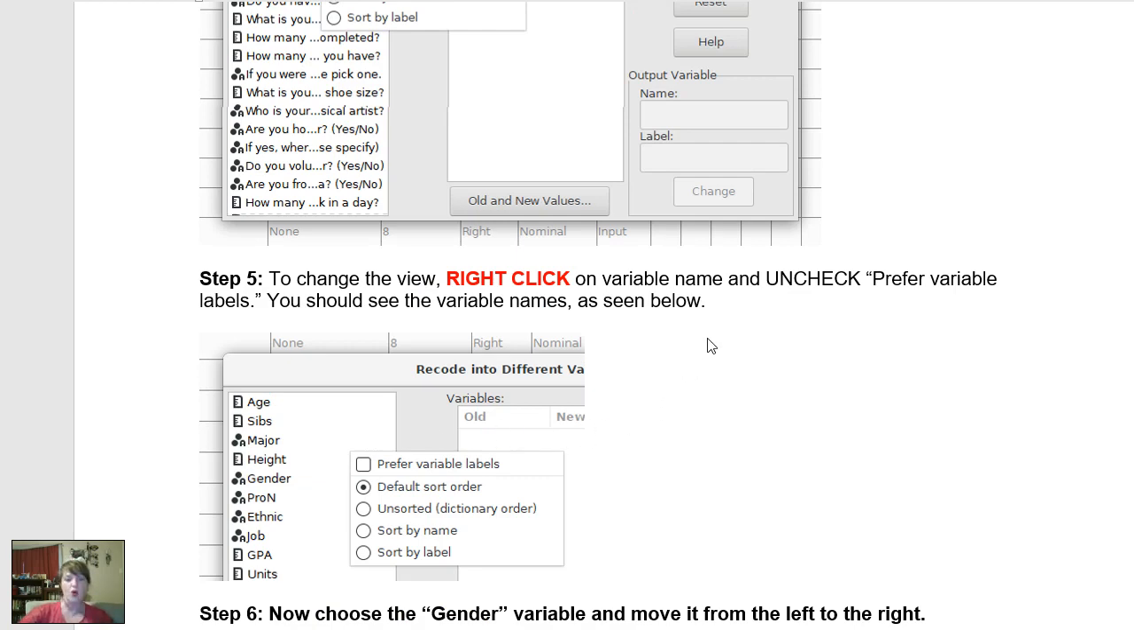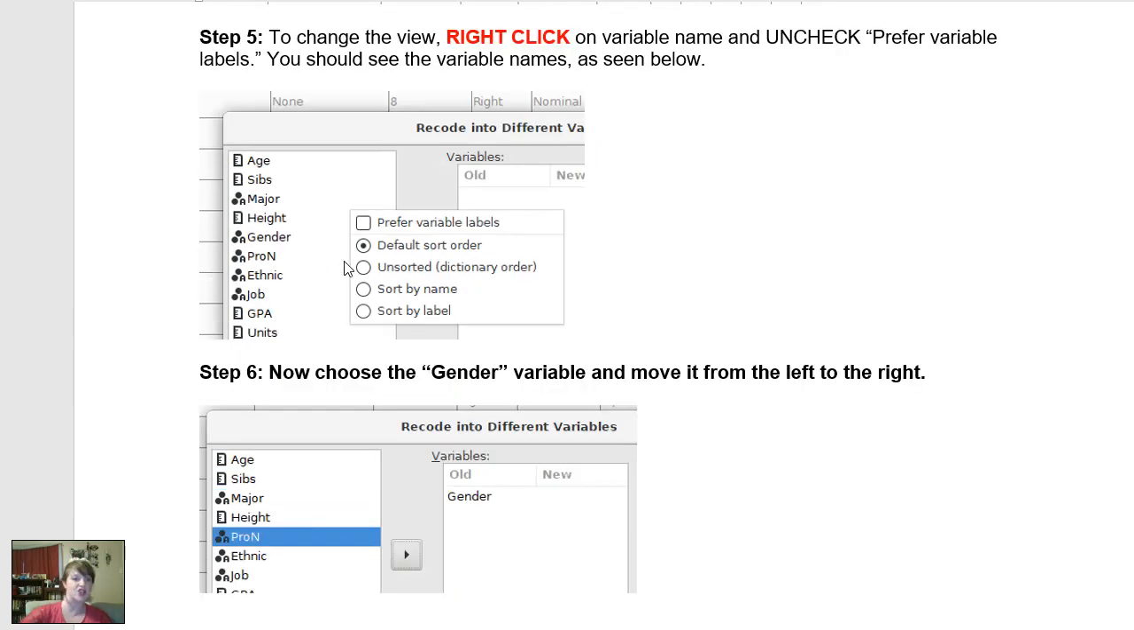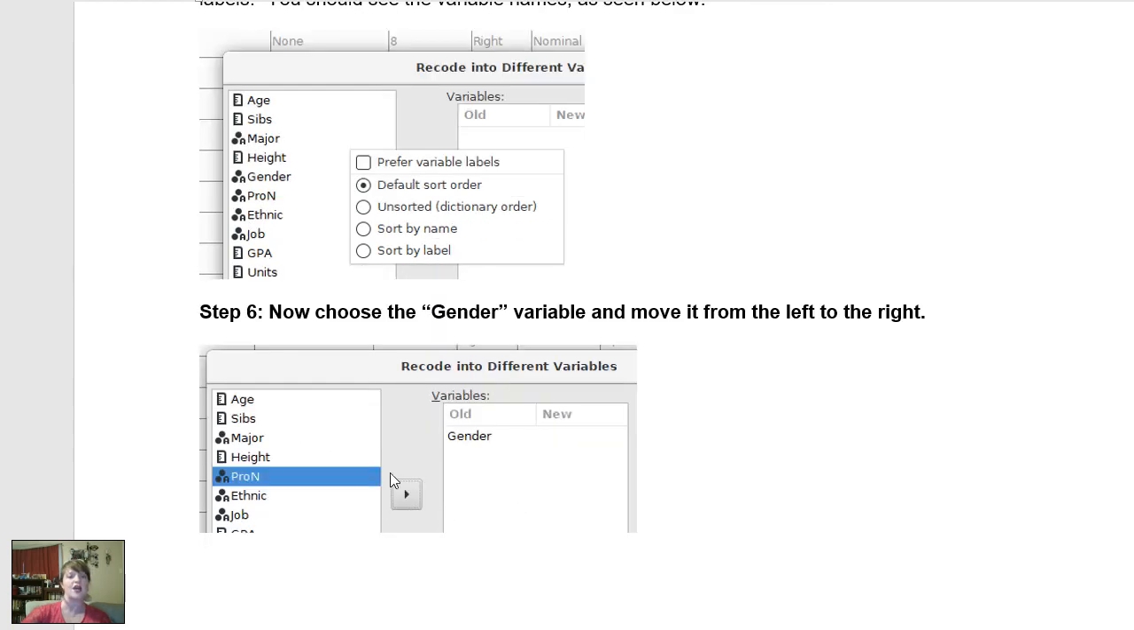So now, what we're going to do is recode the gender variable from our original data set. What I've done is I pulled gender from here on the left, and I've gone ahead and pulled it to the right, again, using this little toggle here.